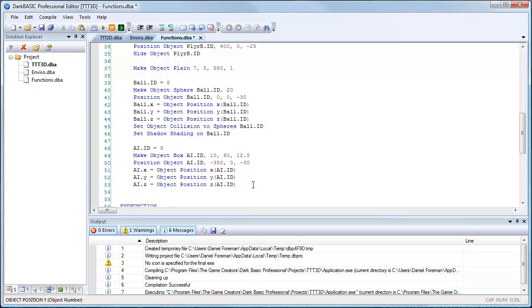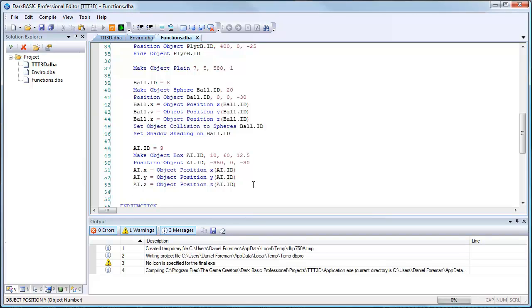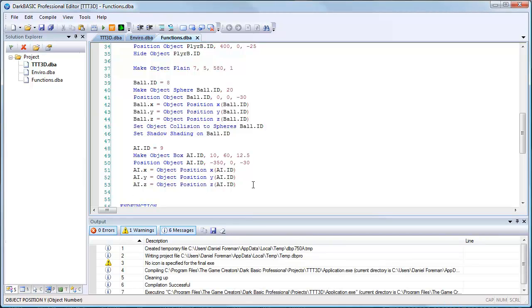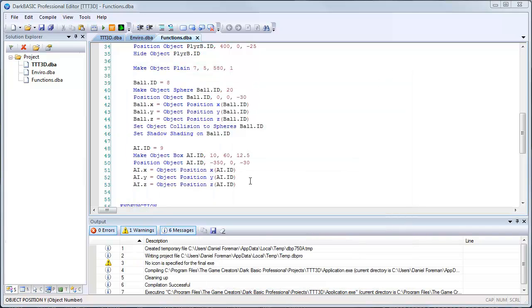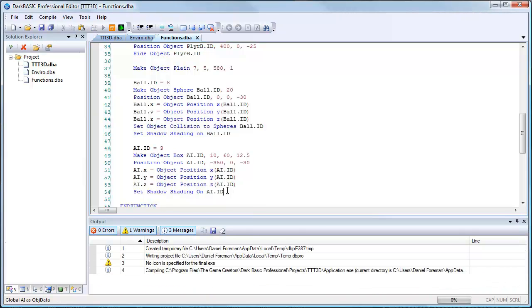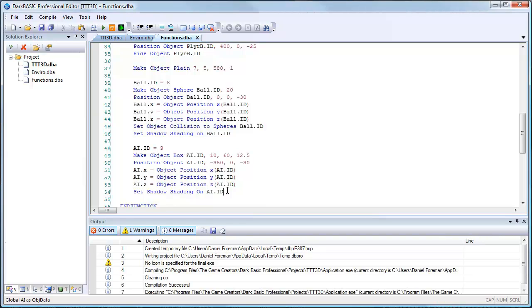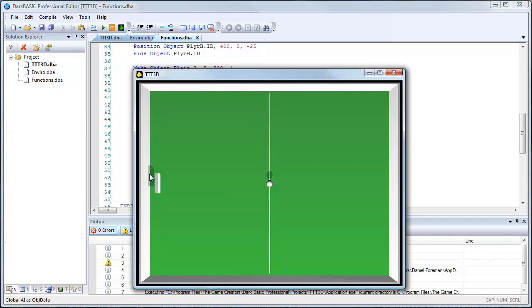So if we quickly compile that, I'll just check that I've got that right. Yes, that's right. So we quickly compile. So we've now got our pad here. Now again, you'll notice there's shading there, but there isn't shading on the pad. It's not casting a shadow. So again, if we type in set shadow shading on, let's say that 5 times fast, AI.id, we'll compile that, and with any luck we should have a nice shadow on the wall as well. There we go. So we now got a shadow travelling up and down the field with the object as well.